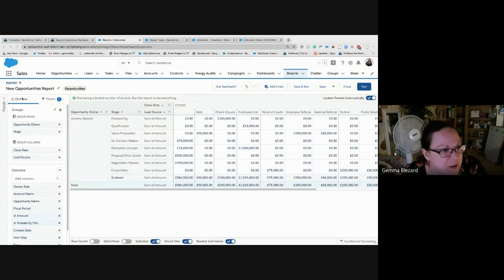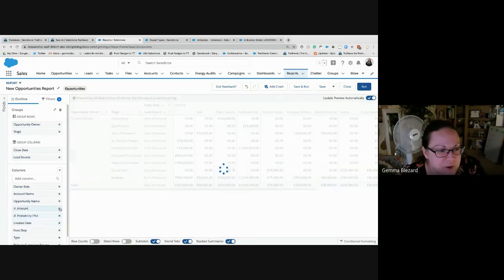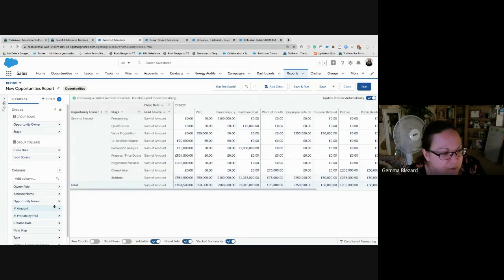Something else that you've got here. The outline section is effectively where you build your rows and columns and your framework. And you can add or take away fields as you see fit. You can change your groupings. Notice I can't add any more groupings there. I'm up to my maximum amount there. There is some other cool stuff you can do.